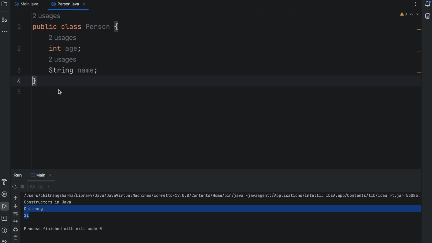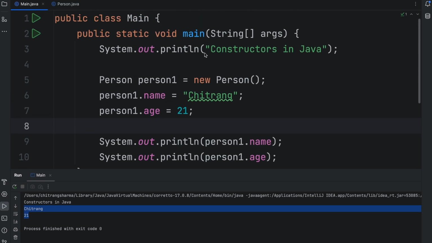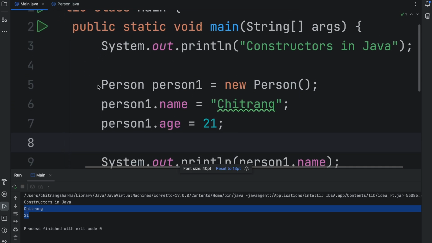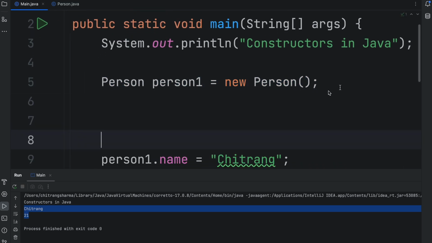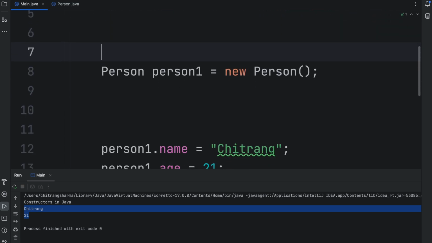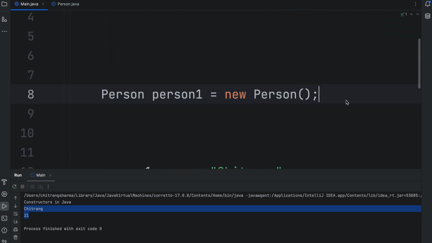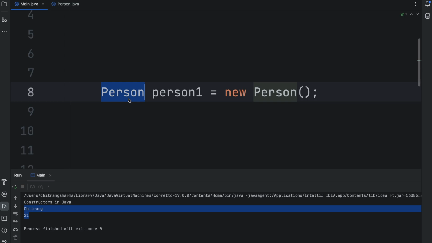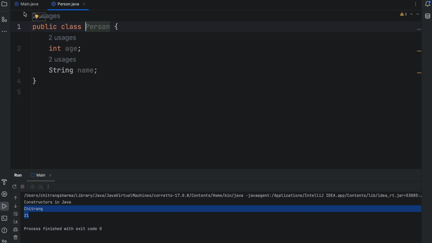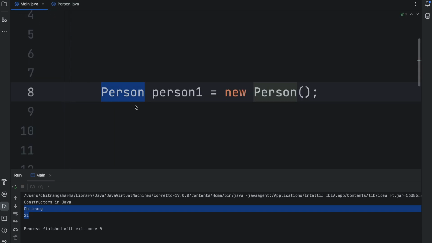Here we don't have anything special. But you might be noticing that we have one line here. If I zoom in a little bit more and give some space here to just focus on this particular line, you will notice that here we have Person. This is perfectly fine. If I control-click or command-click on this particular Person, it will take me to this class. So yeah, this is our Person class.